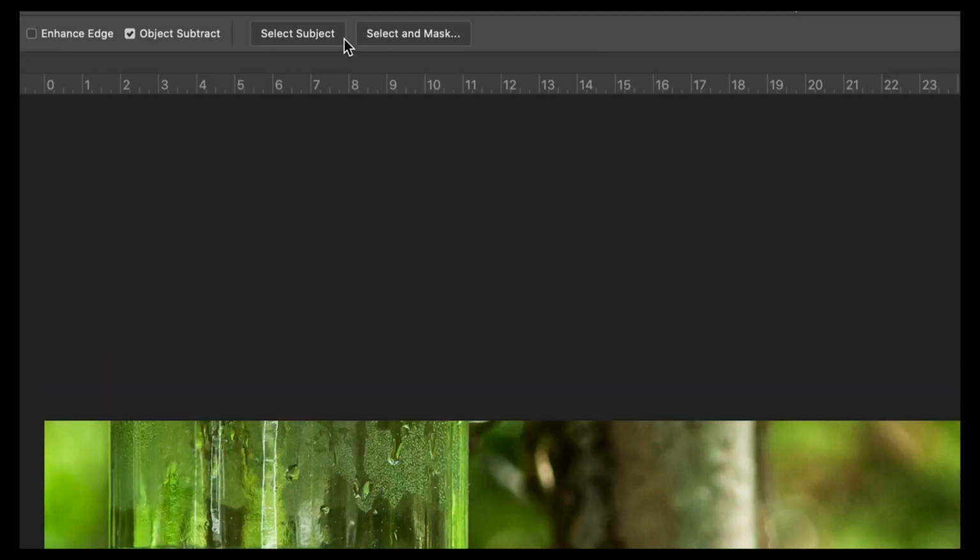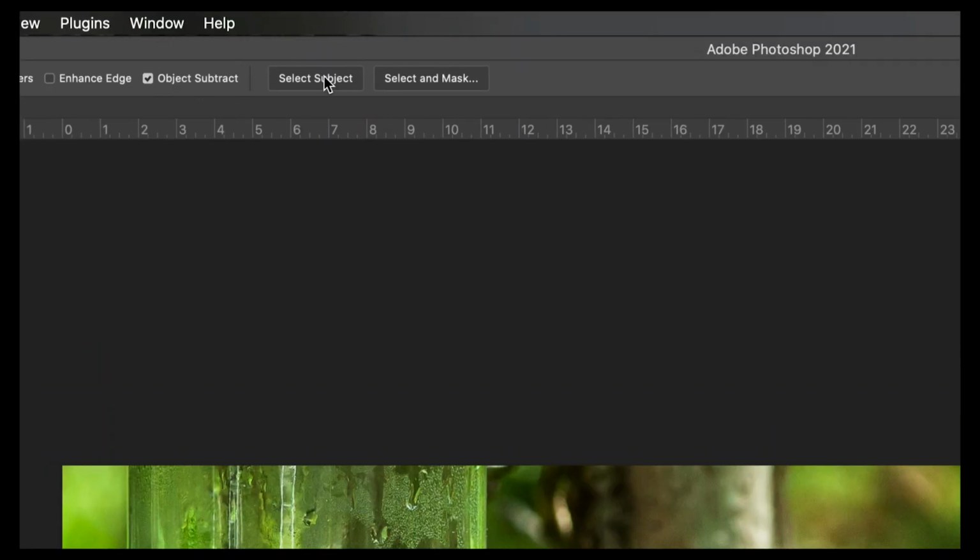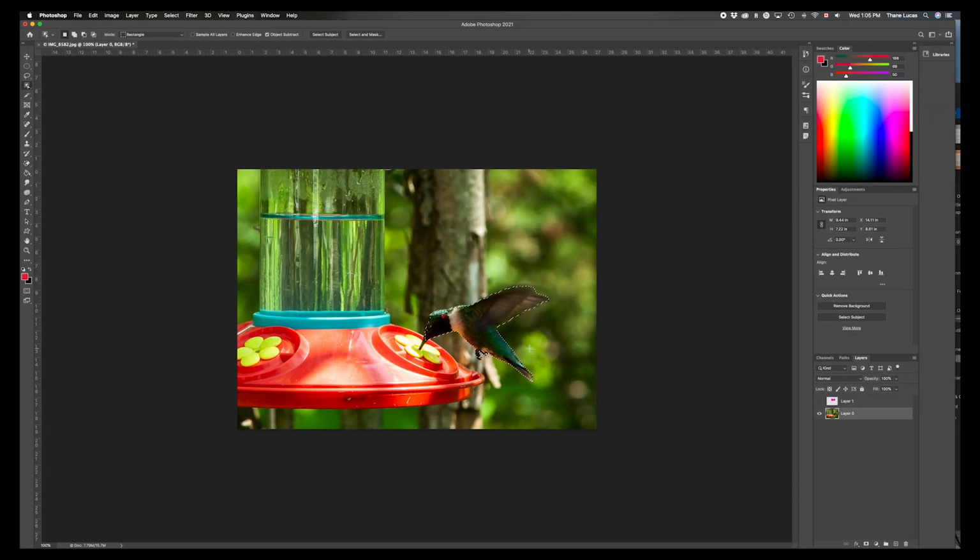It also shows up here with the other tools. Even without this tool, it shows up in this one. Okay, I would click this if I only had one subject. If I had more than one subject, I would use this tool to select it.